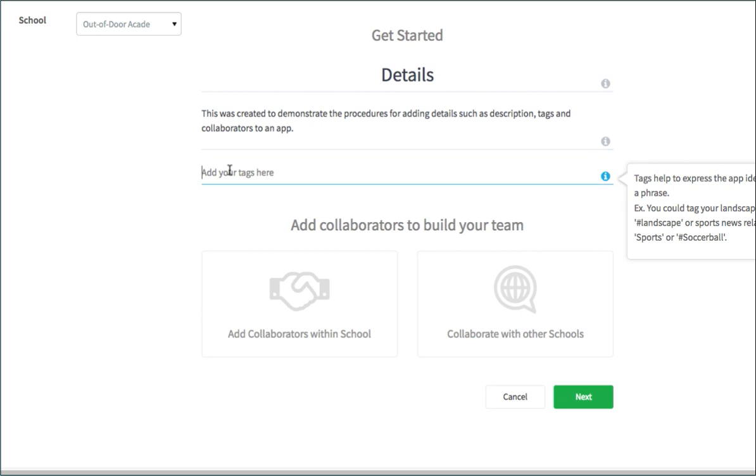Tags help describe the app with just a word or phrase, allowing a browser to search by entering keywords in the MadStore search window.